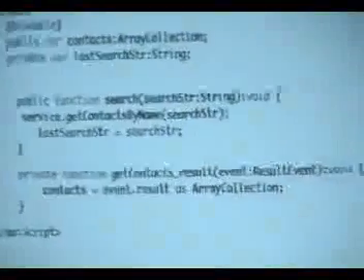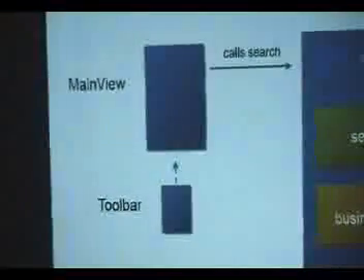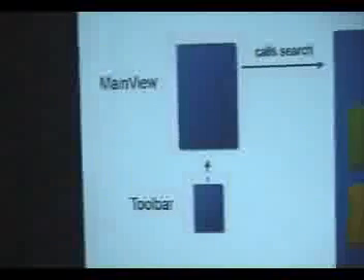Called by parent execute service call. So the view is going to call a search, and services, business logic, everything is in the view itself. It's not supposed to be that case.